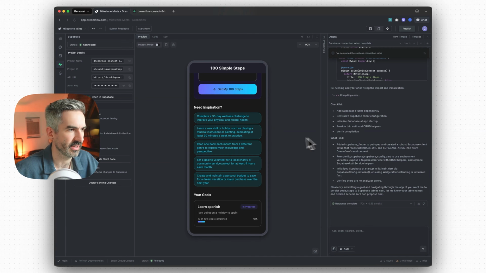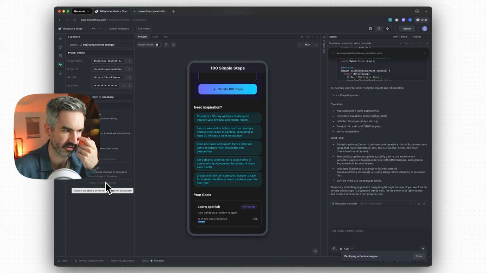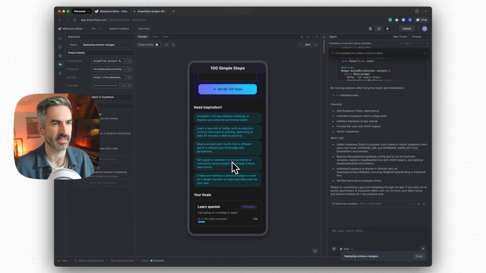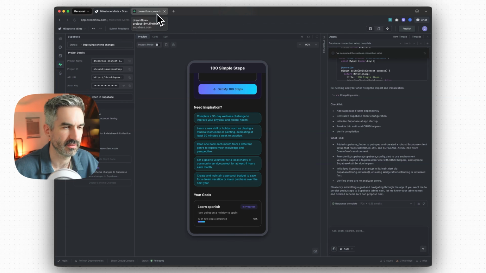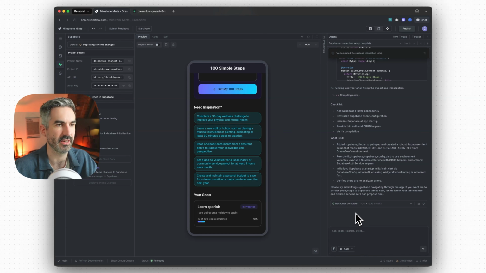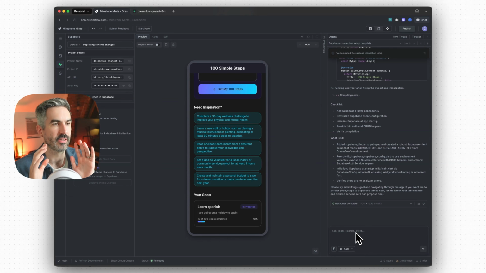So the agent has now completed the code generation for Supabase. So I'm now going to hit deploy schema changes. So this should deploy the schema changes for the app into my Supabase project that I've connected this to. And the thing that I want to do next after we've done this is to then create a simple onboarding flow with a login and a sign up page that we can basically test the Supabase authentication with.